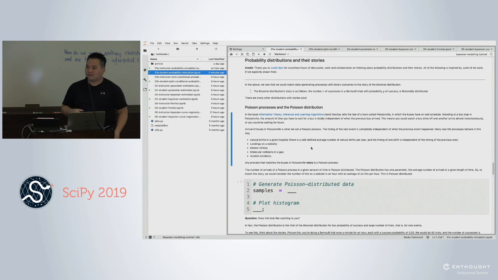Okay, so let's think about what actual data we might collect, say starting with the Poisson distribution, right? So Poisson processes and the Poisson distributions. That's a generative model, and it's got a story that's behind it. And this concept of what is the story behind each and every probability distribution is something that we need to make sure we're familiar with.